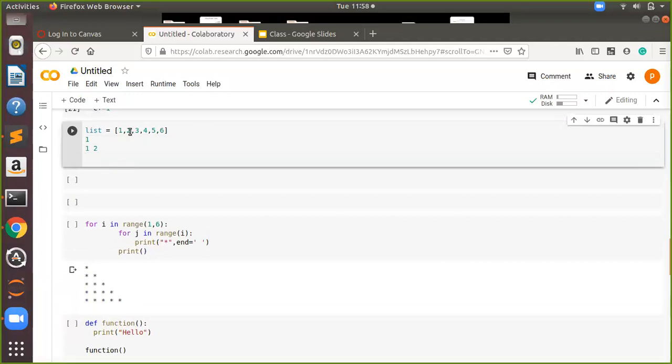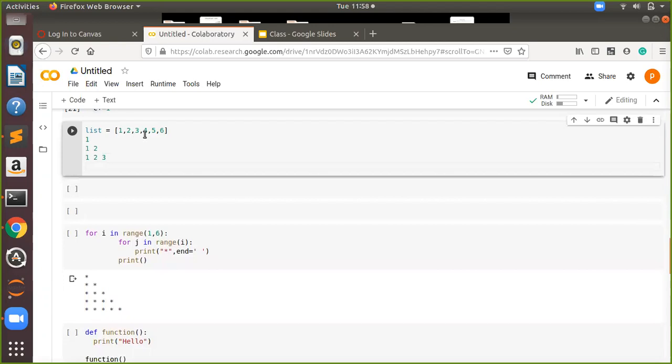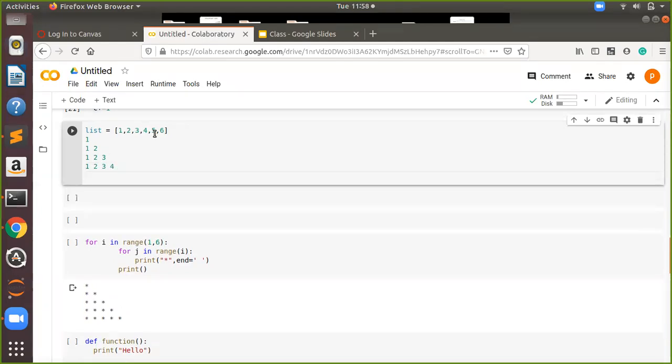For i in range 3, for the third line, what do I have to print? For j in range i, what is the range of j now? 1, 2 and 3. So it is making a list in a list, if you can see. Again, for i in range 4, for j in range i, what is the range now? 1, 2, 3 and 4. Again, for 5, what will it come to? 1, 2, 3, 4, 5.